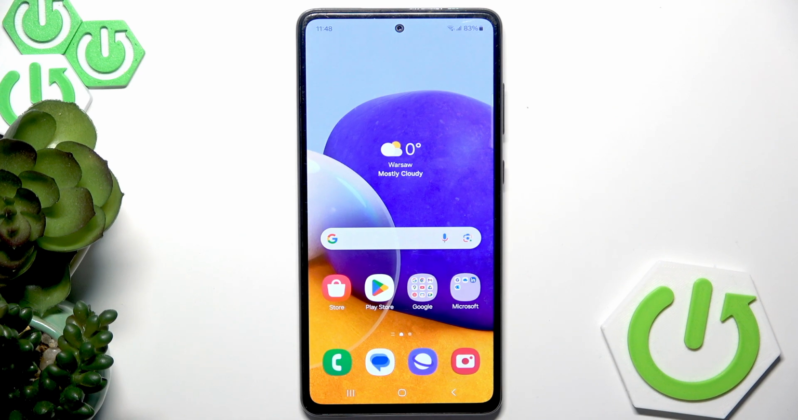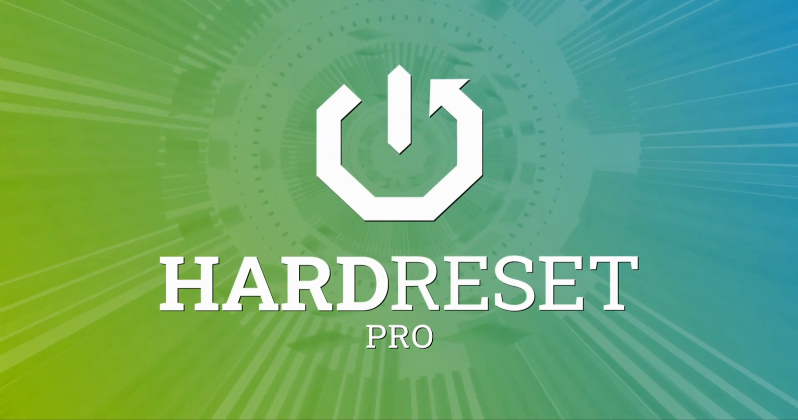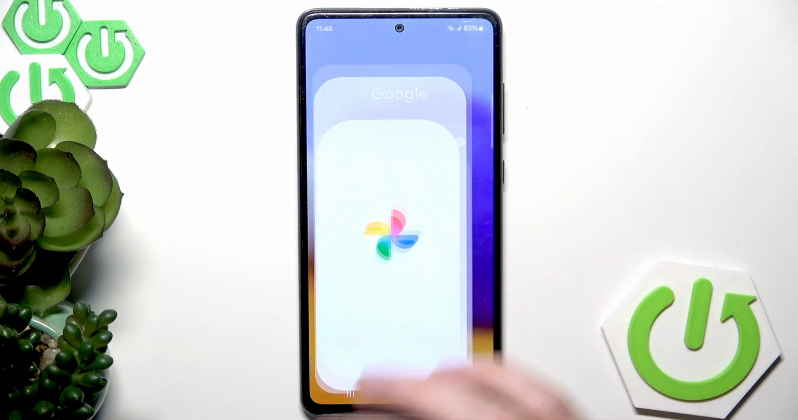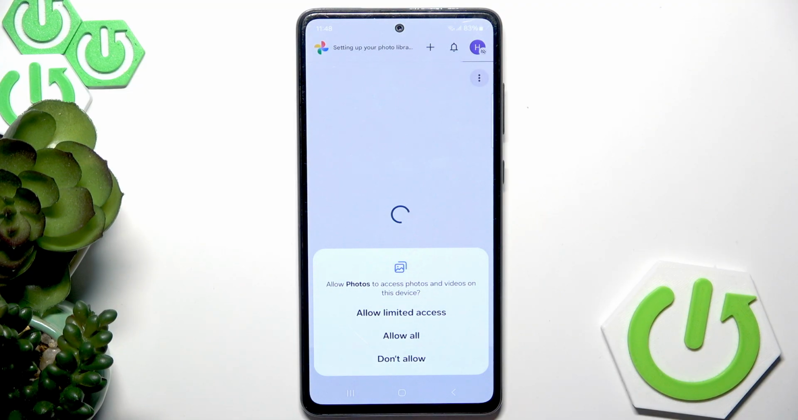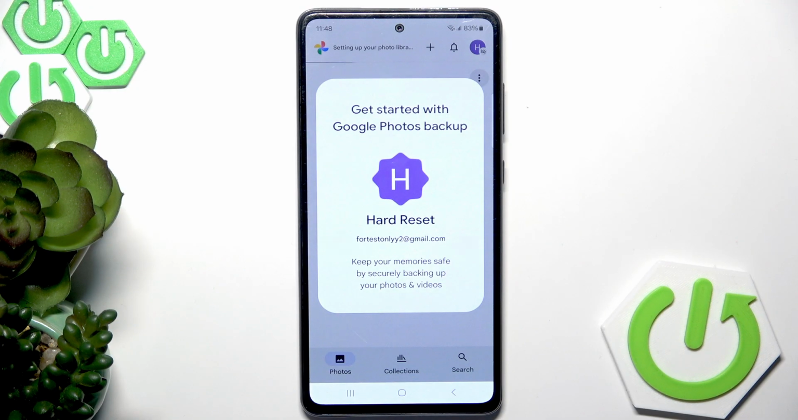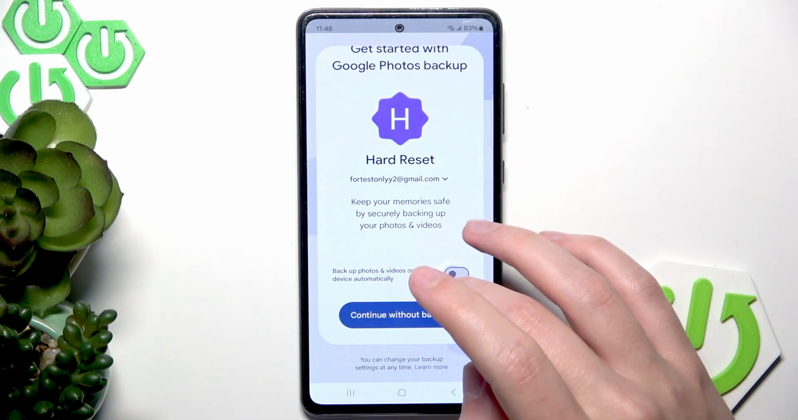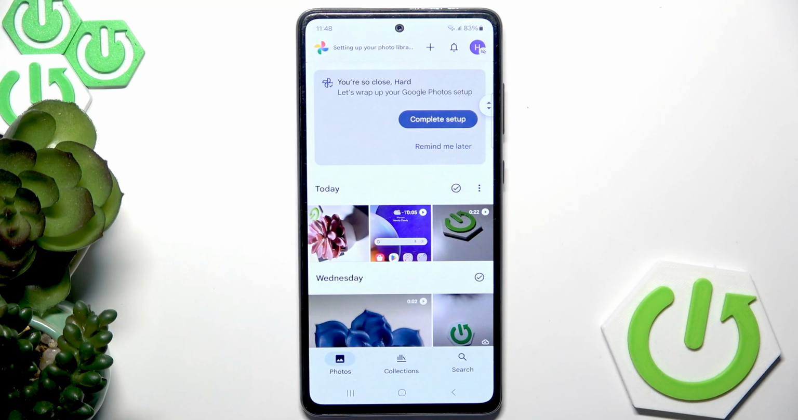Today I'll show you how to edit photos in Google Photos on the Samsung Galaxy A72. So first, open your Google Photos app. Give it permissions to access your files. Then select the photo you want to edit.